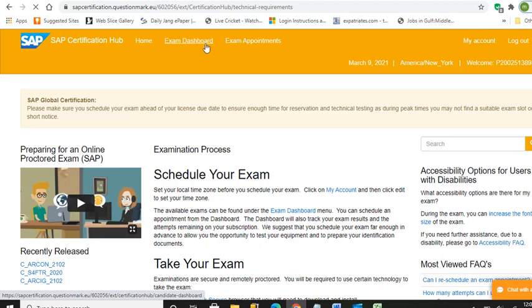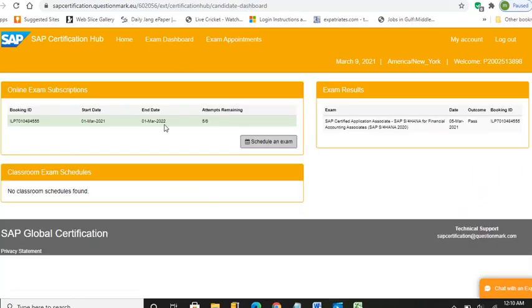So now you can see that you have taken one attempt, so now it is 5 by 6, means 5 attempts are remaining out of 6, and for the one you have taken, here is the exam and the outcome result. If you have passed, the status will come as pass.